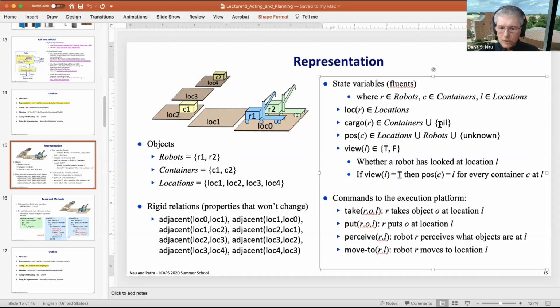Or actually, I think what we used was empty rather than nil. So I will correct that right now. Position of a container could be a location, or it could be a robot, but also it could be unknown because these robots only have local sensing capability. They can only see what's at their current location. View of a location is going to be true or false depending on whether one of the robots has looked at that location. And if view of that location is true, we're assuming that the world is static. So in that case, the position of the container is L for every container C that is at location L.